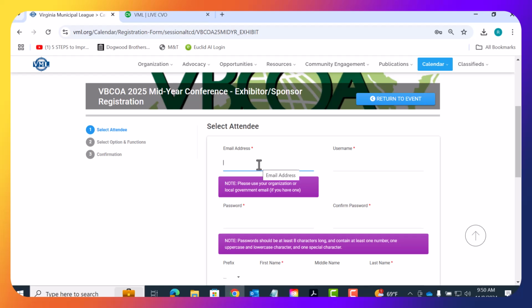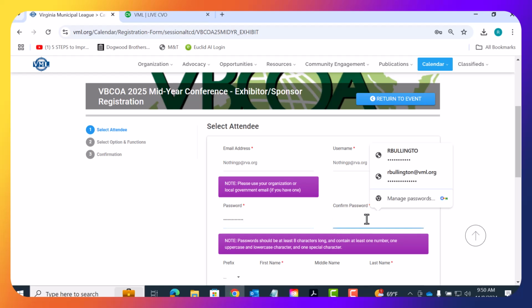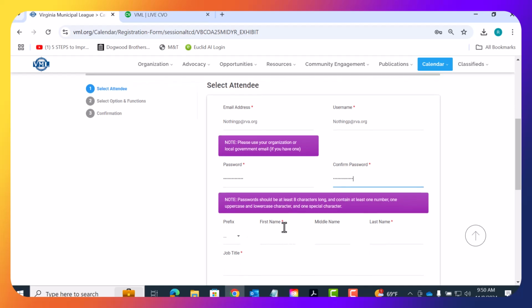And I need to fill out some basic information. So I'm going to say Nothing P at, make up some stuff here, but you get the idea. Nothing P. And I can make up a password for them as well. It can be whatever you want, as long as it adheres to the requirements down below. Good. You don't have to put a prefix. Only the stuff with the asterisk needs to be entered for sure.